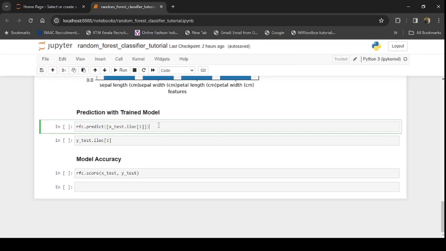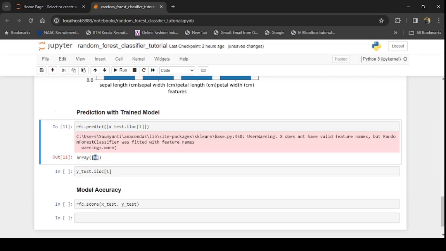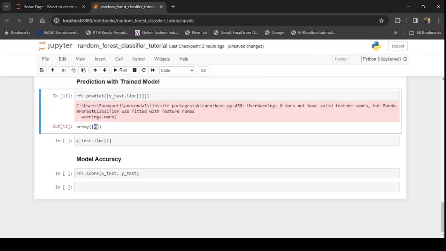Once we have our well-trained model, we can use that model to predict the output. In this case, it is the species type of the iris flower. We are passing X-test, which has some unknown records of the feature columns. We are passing the first record from that X-test dataset to predict the species type. If you see here, the predicted value is 0. That means the species type is Setosa.